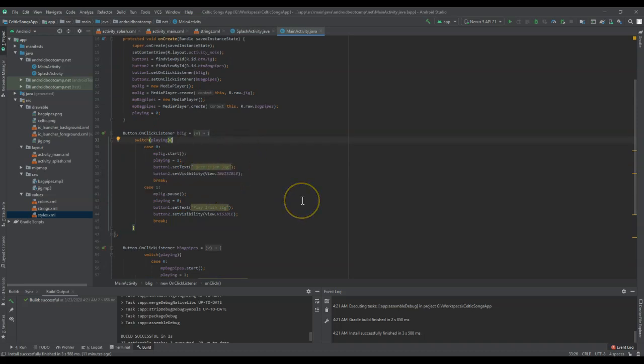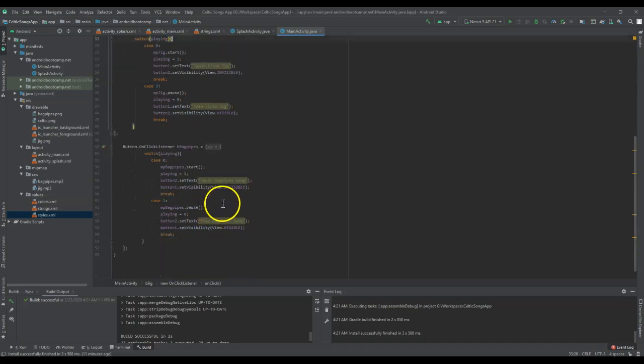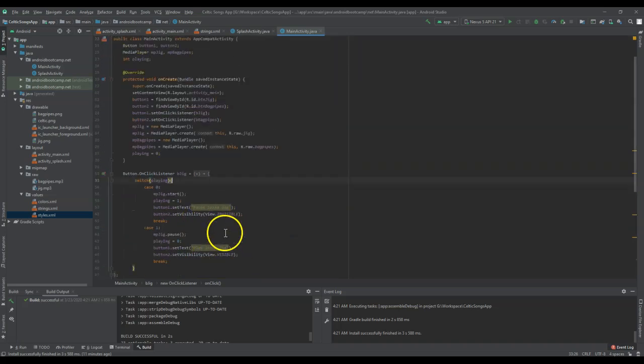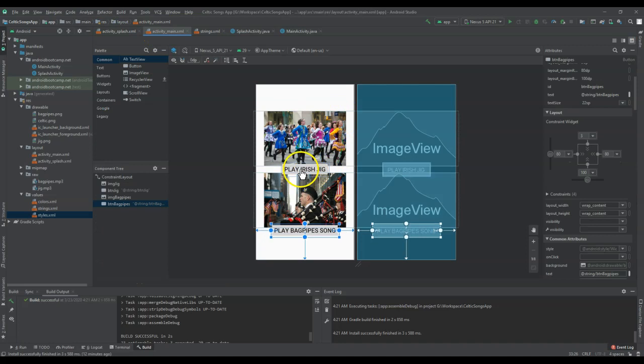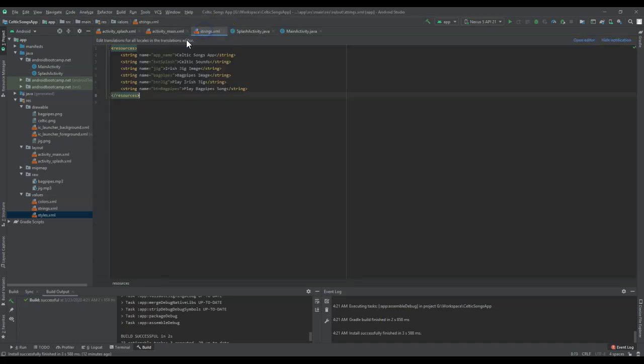When you click on the button, it will show pause Irish jig in the text while the music's playing, and the same thing, if it's paused, it'll show play for the second case. The same thing for the bagpipes. And both of those are over here under this one. We got the play Irish jig and the play bagpipe song. Here are the strings that I have set for this application.